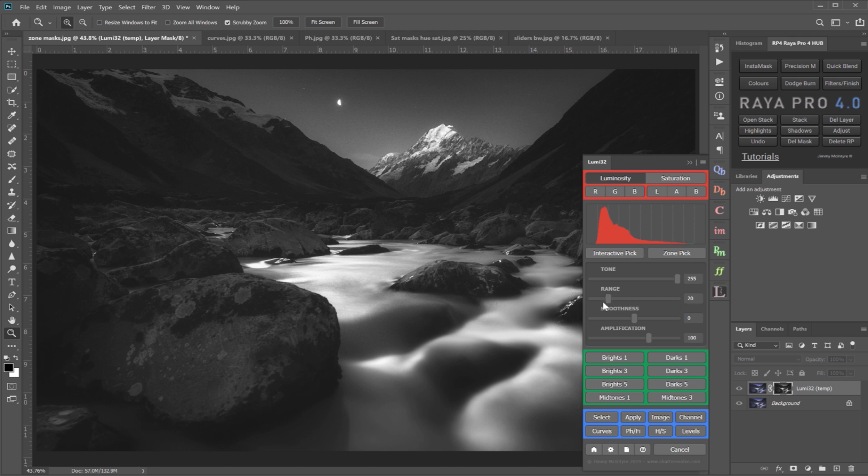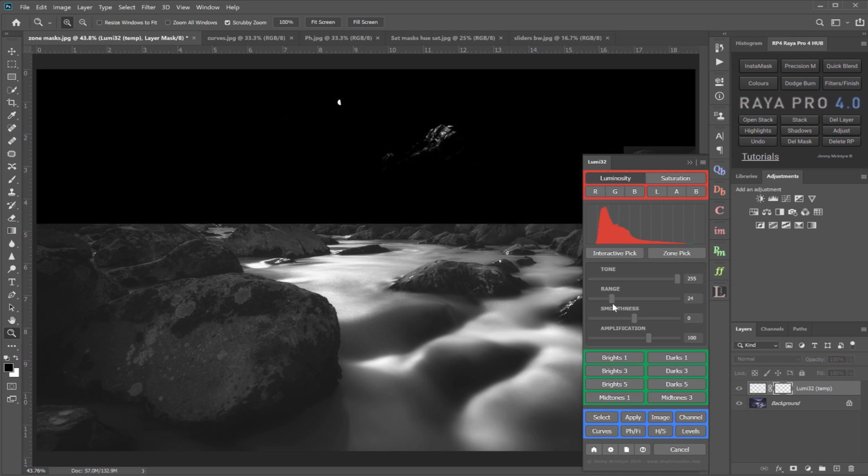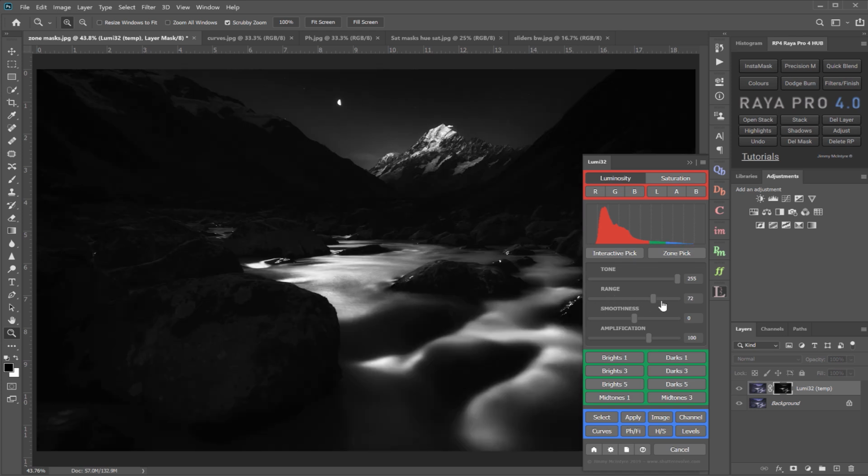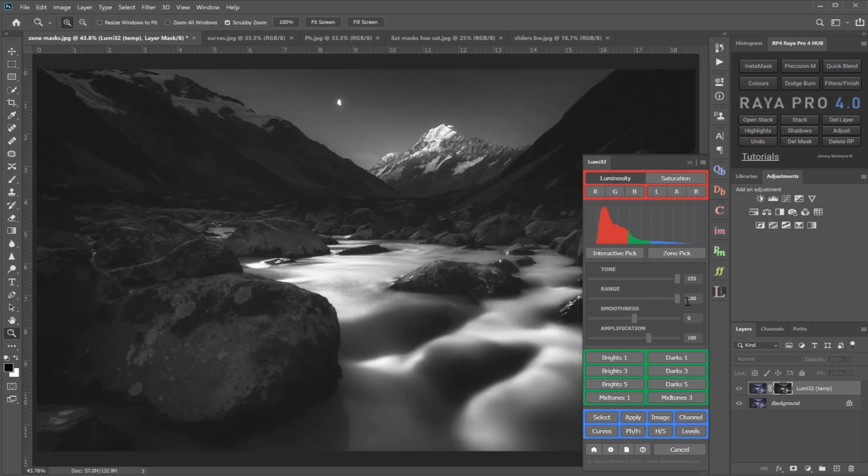So if I bring the range all the way down to, let's say, 24, now we're only selecting the brightest parts of the image. If I bring it up to 68, we have a slightly more open mask. And again, all the way to 100, we have an open mask, fully open.